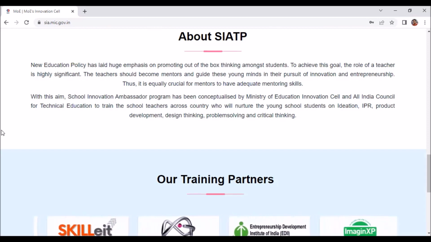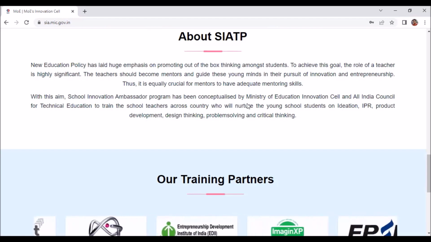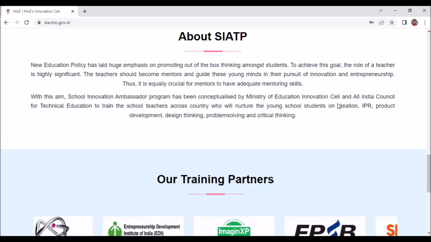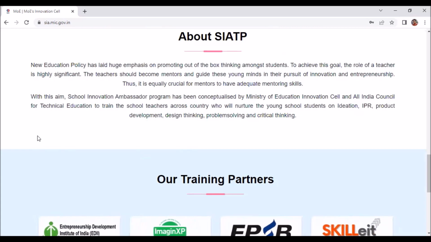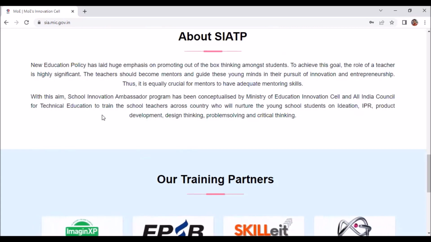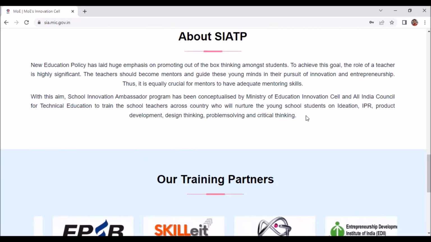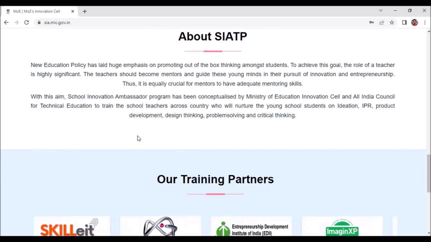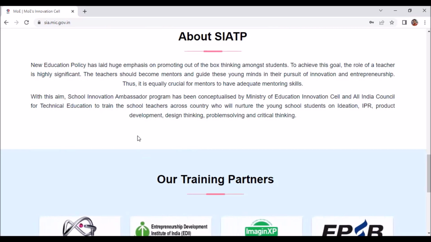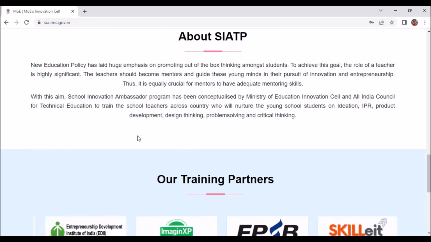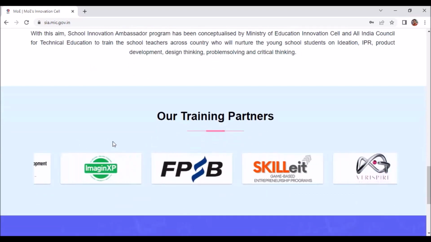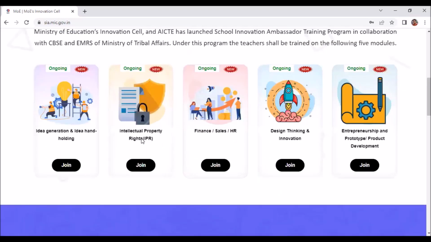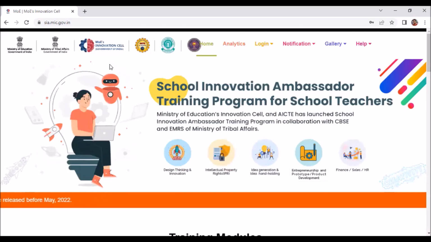With this aim, the program has been conceptualized by the Ministry of Education's Innovation Cell and the All India Council of Technical Education, to train school teachers across the country who will nurture young school students on ideation, IPR, product development, design thinking, problem solving, and critical thinking, and later on form a school innovation council. Under the Innovation Council of the Ministry of Education, we will have the School Innovation Council, and further details will be available.